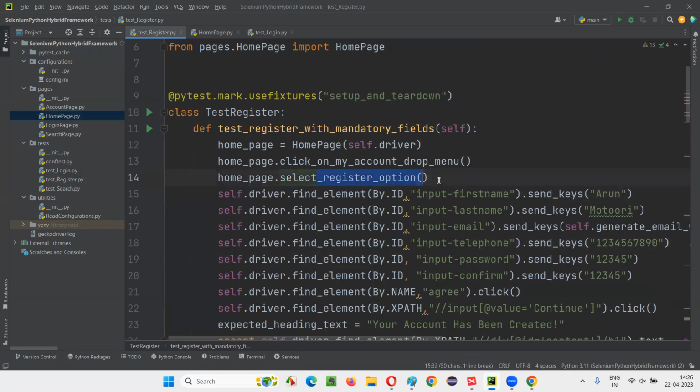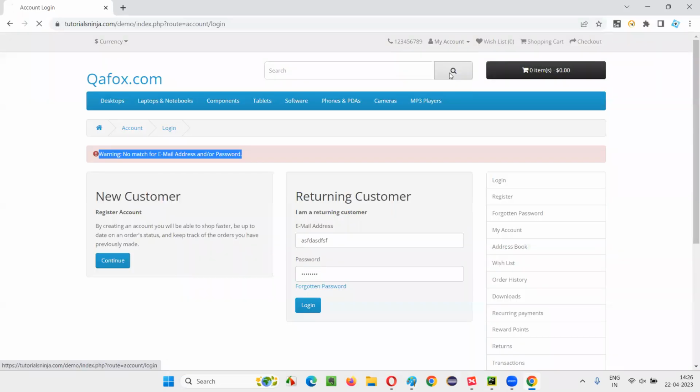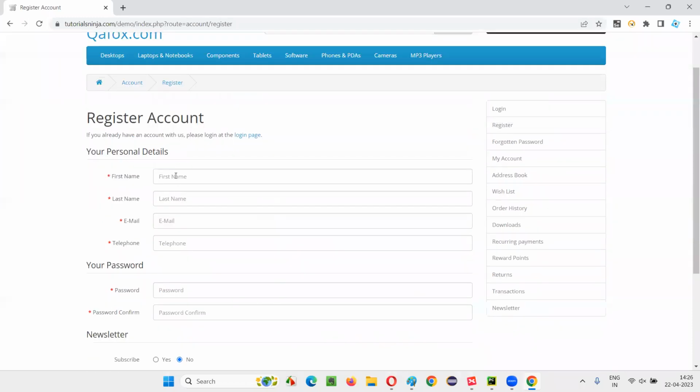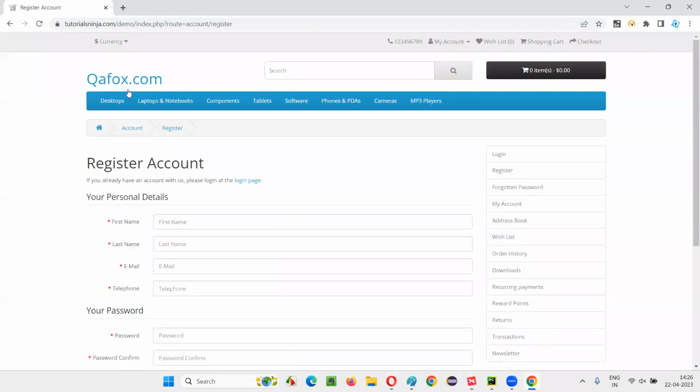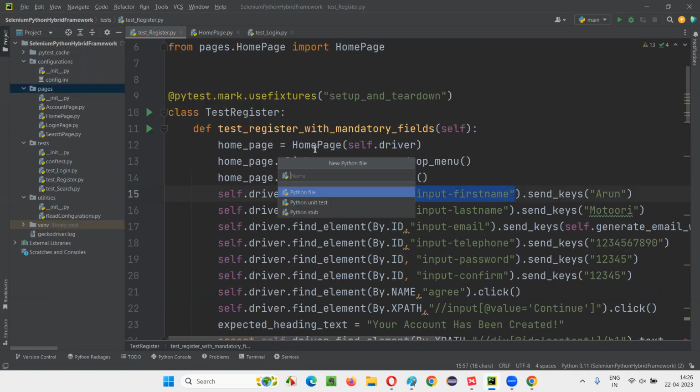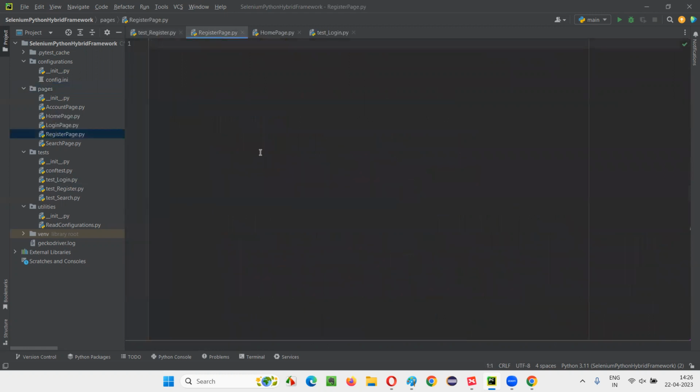Once you select the register option, what will happen here? My account and select, for example, register option, you will be taken to the register account page. And we have to fill these details like first name, last name, which are on the register account page or register page, whatever it is. So to remove the hard coding of these locators on the register page, I have to here under the pages, I'll create a Python file known as register page or register account page. Anything you feel convenient, you can create.